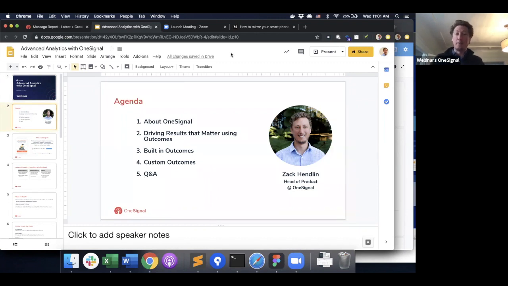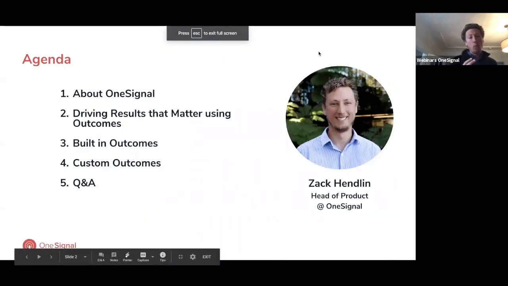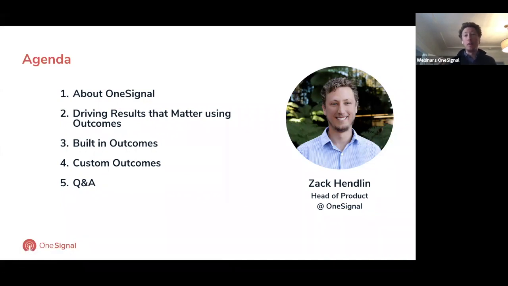My name's Zach. I run product here at OneSignal. And one of the great things that I get to do is go and talk to our customers and figure out what's really useful and valuable to folks. And one of the gaps we realized is a lot of folks know that sending push notifications is important because they know that's a good way to bring users back to their app or back to their website. But they have a hard time measuring and connecting all of that up with their own analytics systems.